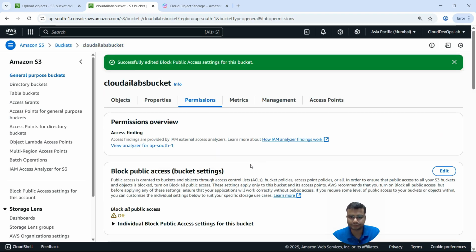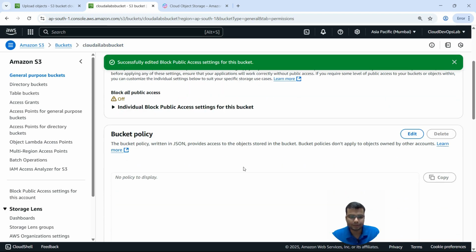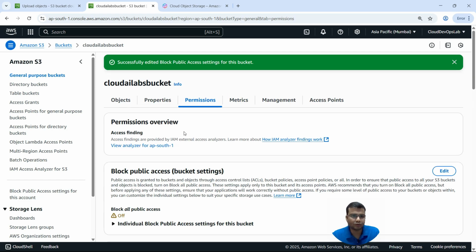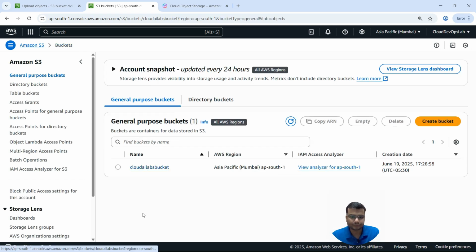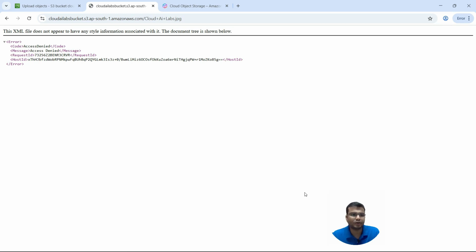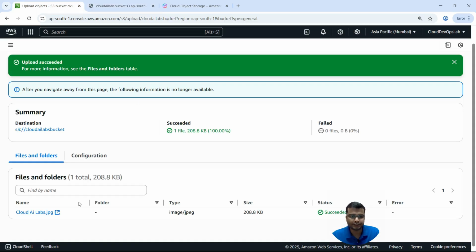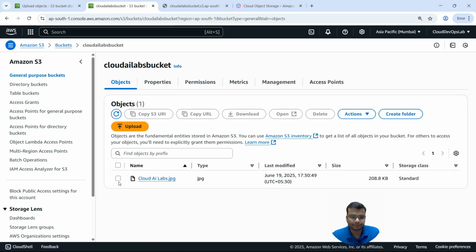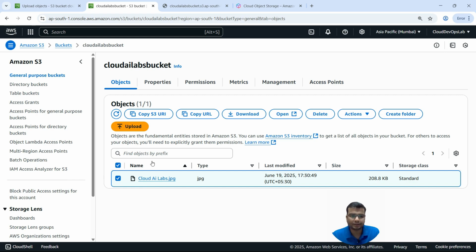Okay, now we gave the access. So if we go to the bucket and click the object URL, again we got the error. Then how to fix it? Click here, the bucket name, then select the file, then go to permissions.